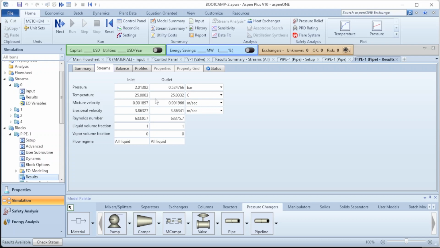Then you can see the temperature. It has increased. And we have the mixture velocity, erosional velocity. We have the Reynolds number. The Reynolds number here too, you can see that the flow is turbulent. Before, the Reynolds number was 63,330 and now it has increased to 75.